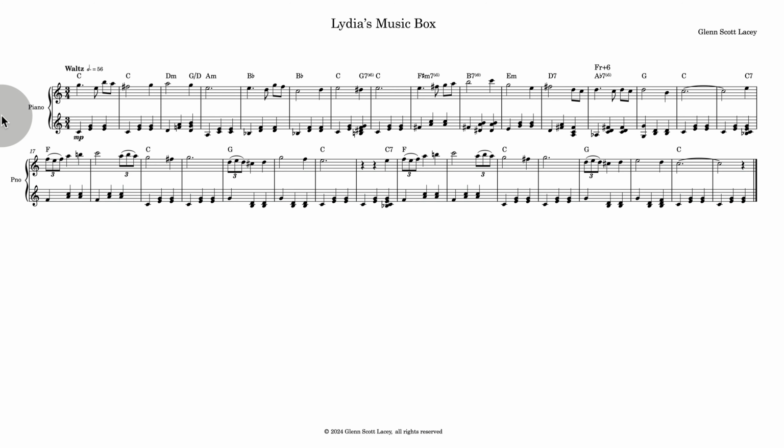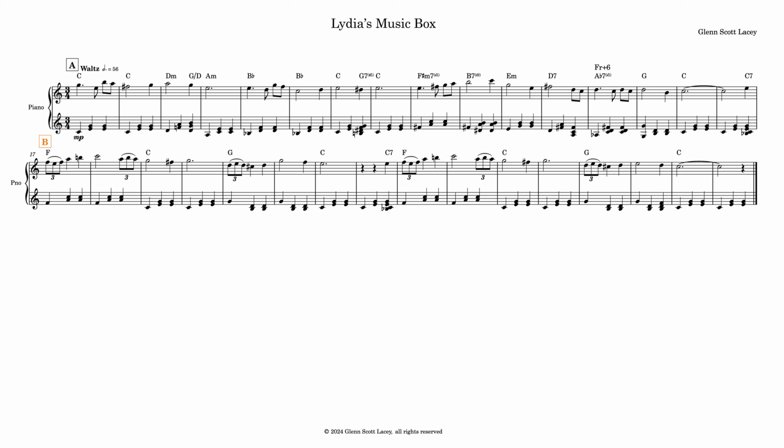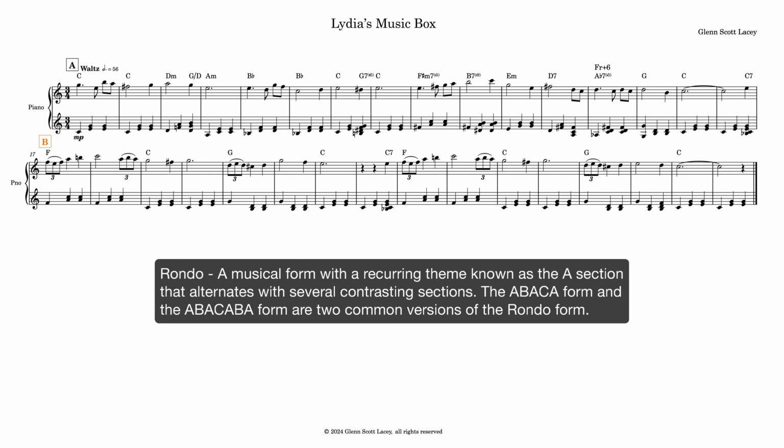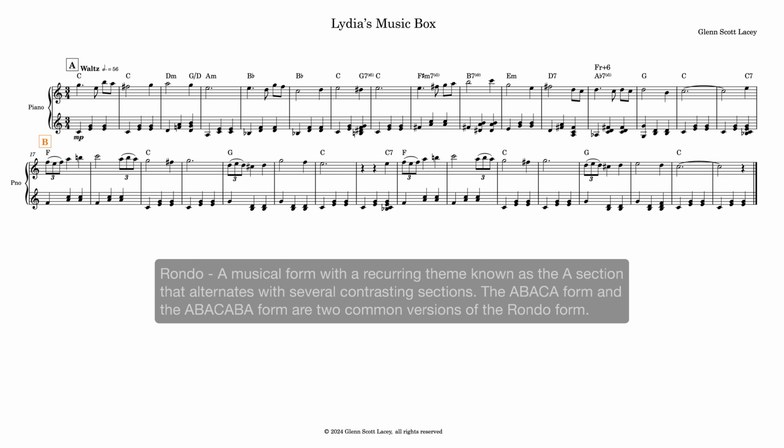The first thing I want to do is solidify the form of our piece. So here we have our A section, and this is our B section. The form we'll be using to complete the piece is known as the Rondo Form. It was developed in the Baroque era where you take an A section theme and alternate it with several contrasting themes. We'll be using a very common version of the Rondo Form, which is A-B, A-C, A.